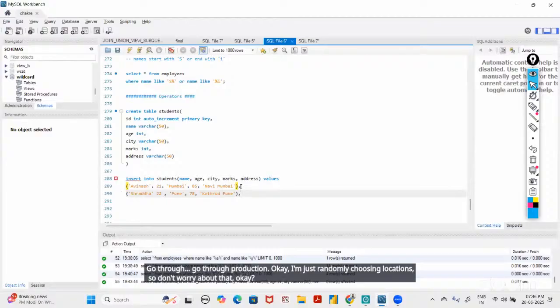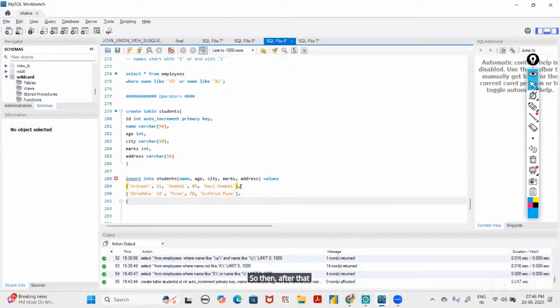Then after that, I'm going to assign the next record for Deepak. Let's take age as 20. Let's take city as Nagpur. Okay, and let's take marks as 64. And here I'm not going to assign an address, which is nothing but null.